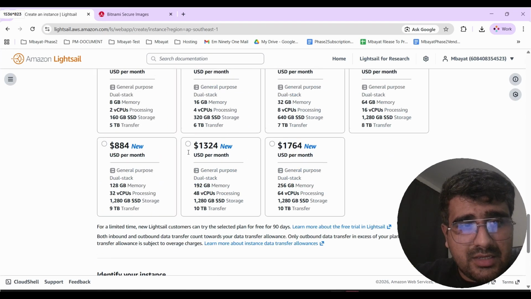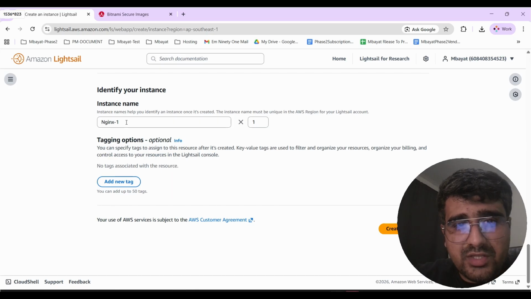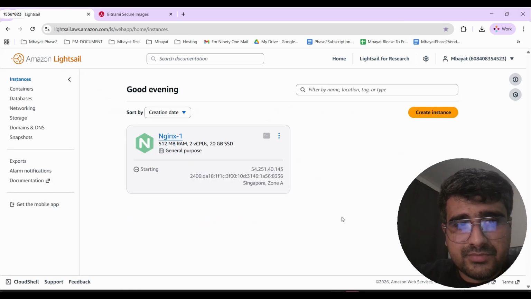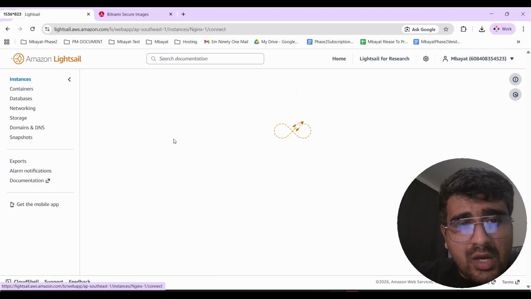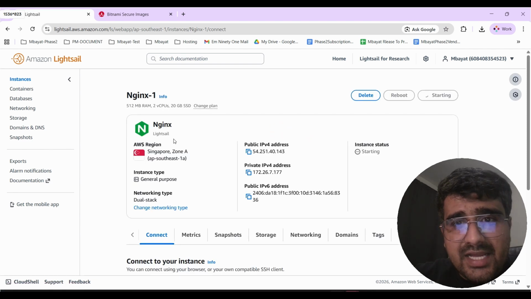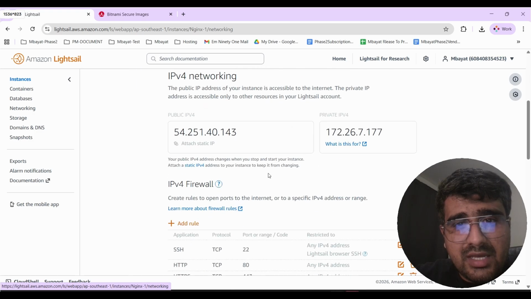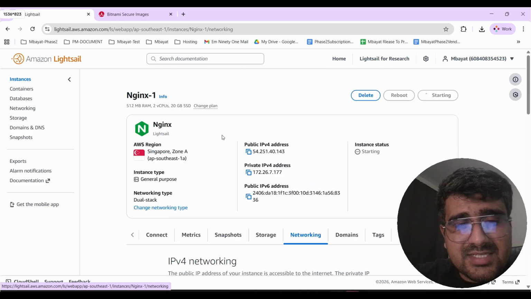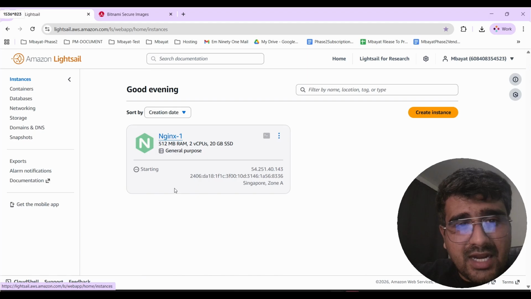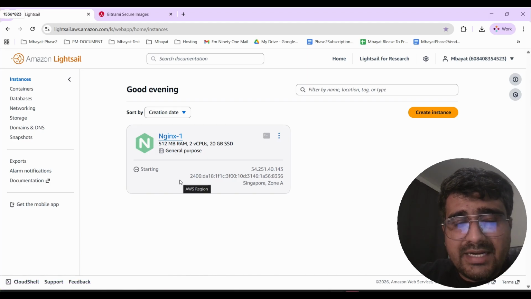I'll put $5 here. I'll put my instance name Nginx 1 and I'll just select create. So now it's creating my instance. You can see from the status it's creating, it's starting. It will take some time, and to publish this on the internet I require a static IP address, right? So what I'll be doing, I'll click network, and once this instance is up and running, I think right now it is still starting, so let it start.